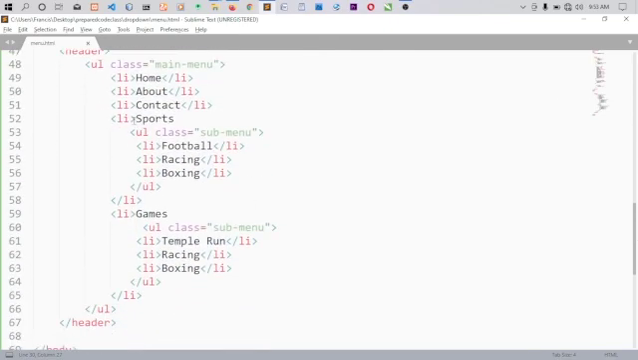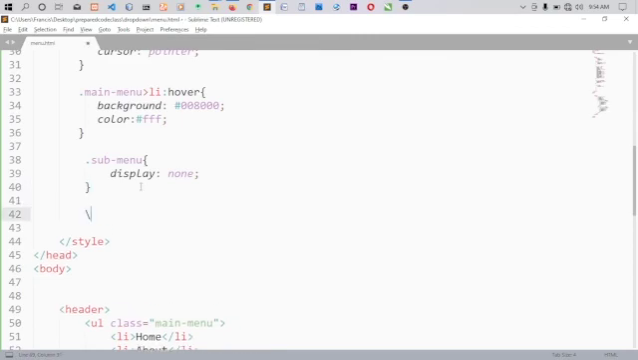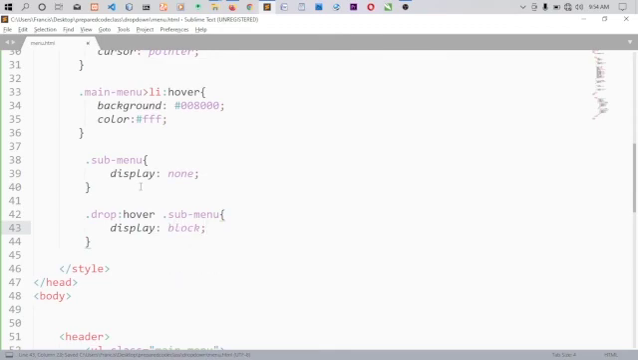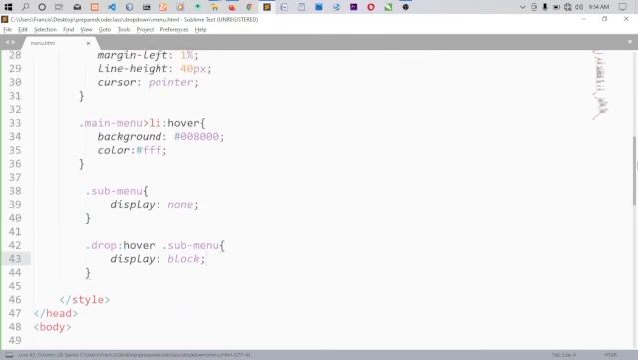We see our sports. Let's give our sports a class. Let's say drop. Let's give it a class, something like drop. Let's also give this guy class drop. So we want, once we hover this, the sub menu to be displayed. So we'll call the drop class and say on hover. Once we hover on you, we want the sub menu to be displayed. So sub menu display block. You understand? So now once we hover this, the sub menu will be displayed block.